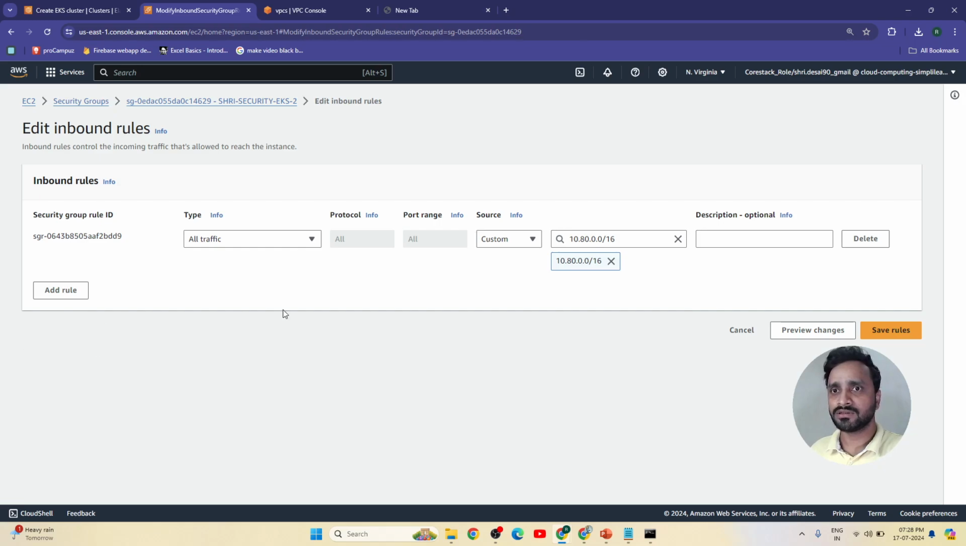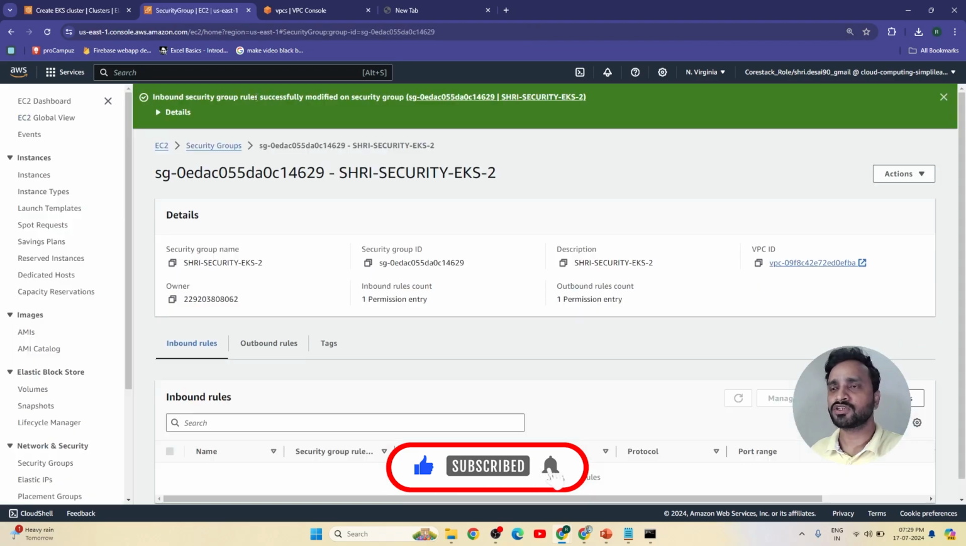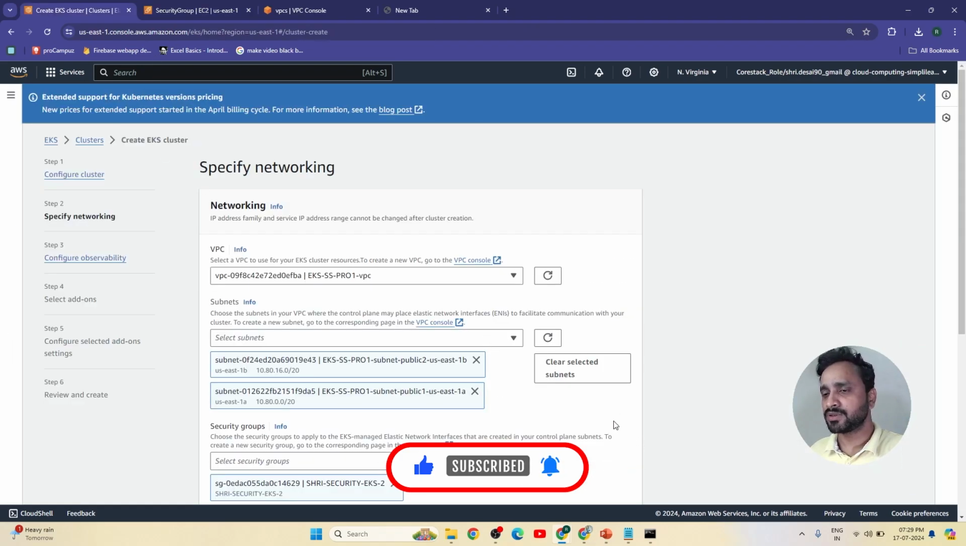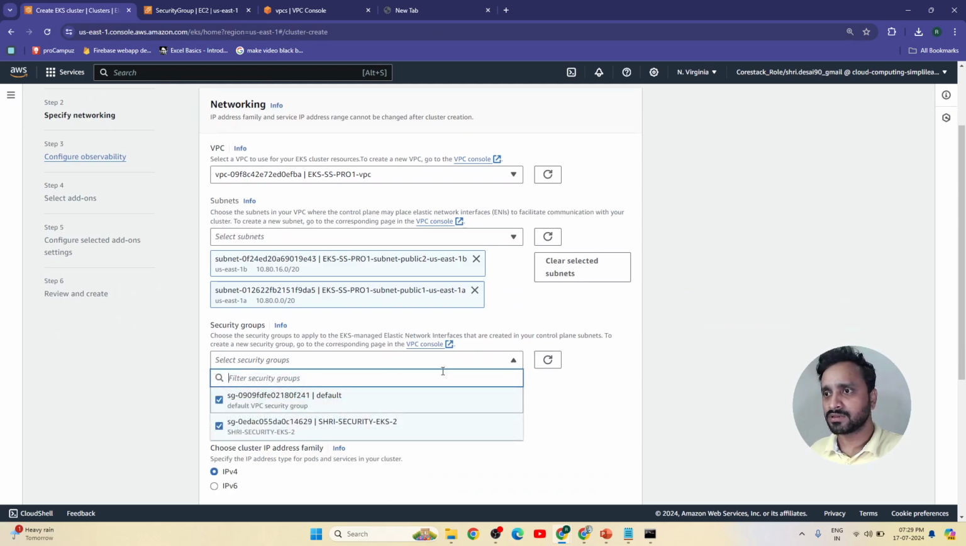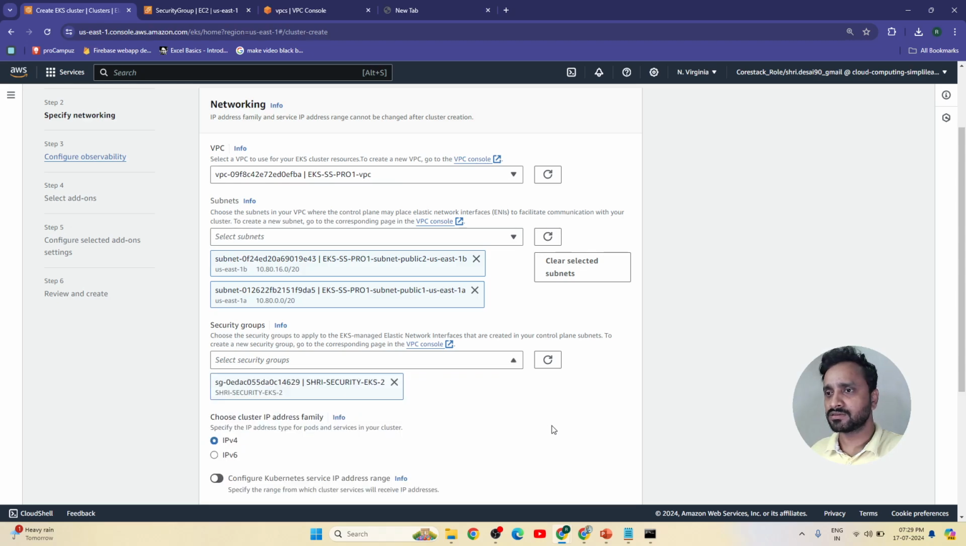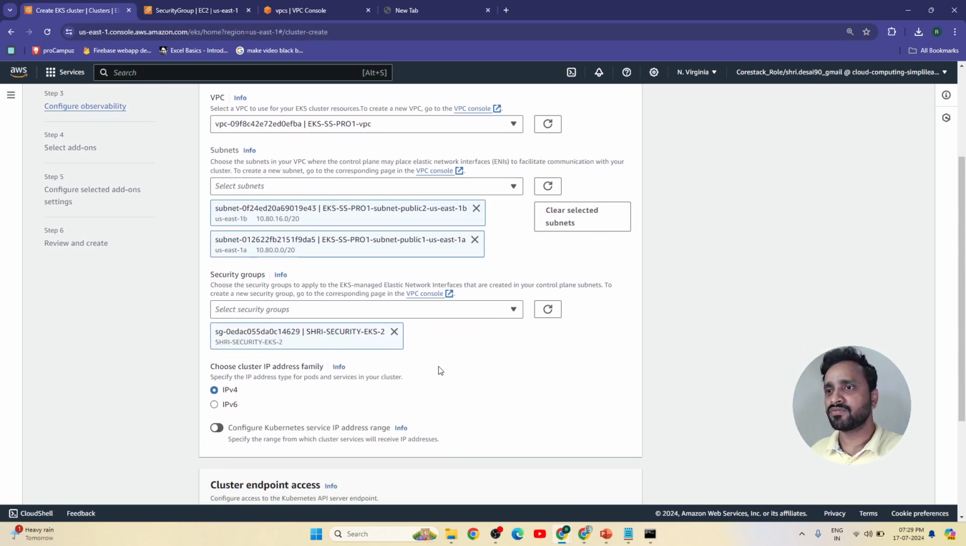No, this one is perfect. Save rule, all traffic, okay, for this security group. Now this one is perfect. Refresh this one to select. Okay, and again try this like this. Okay, now this one is perfect.